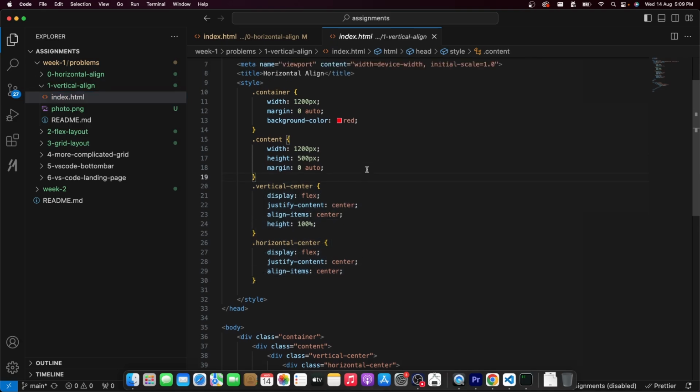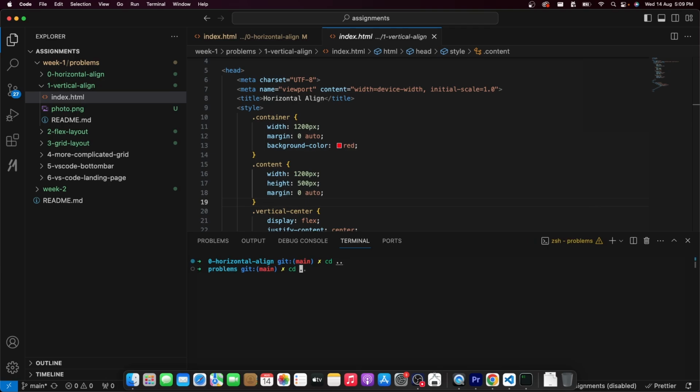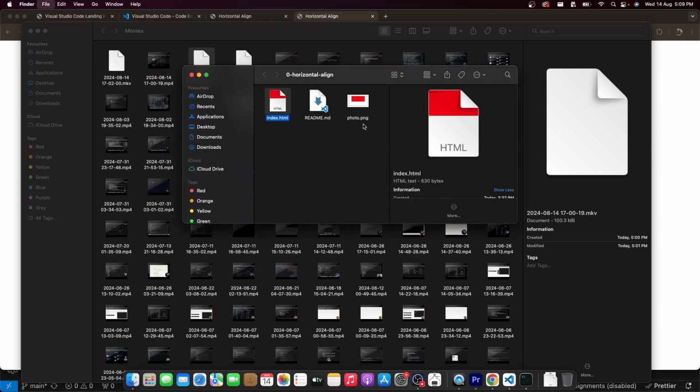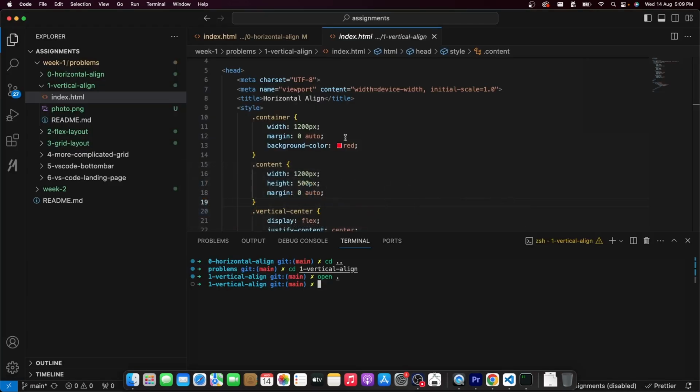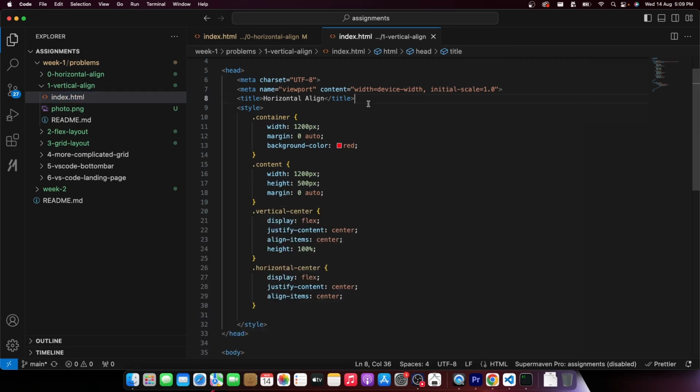Again, there are multiple ways. Let's first open this specific HTML file. So I'm going to go to one vertical align and open this. It does what we're supposed to do, but how does it do it? Let's look at the code. Sorry. What does it do?